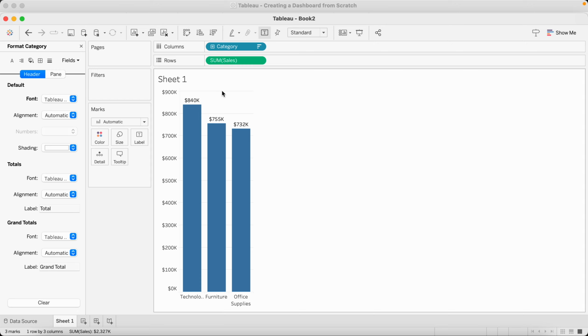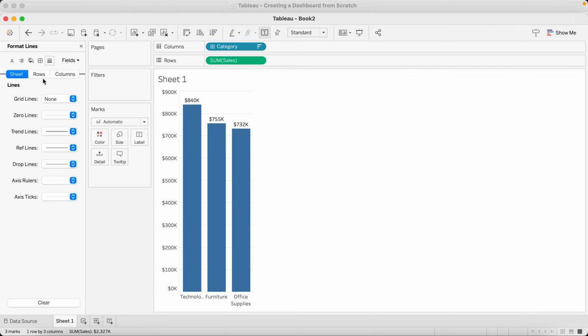Now I have to remove these lines. I need a blank space, a blank background for my chart. So it happens over here, lines. You go here, and these are the grid lines. So go to rows and none. So I have a blank chart now.